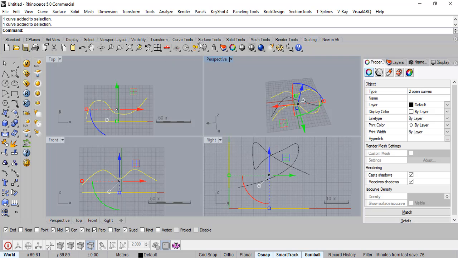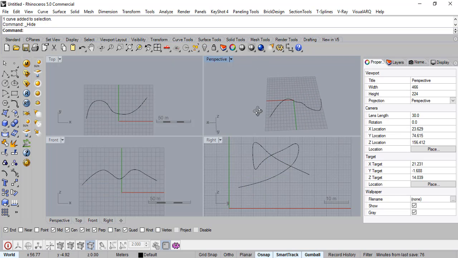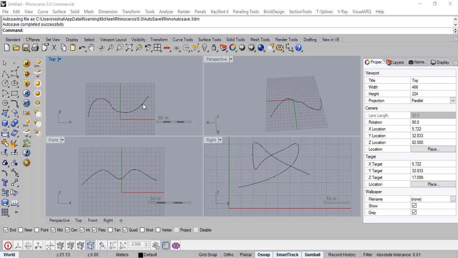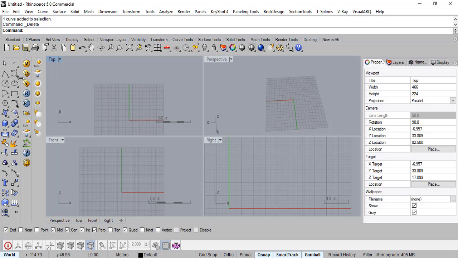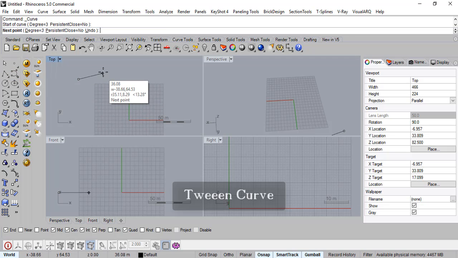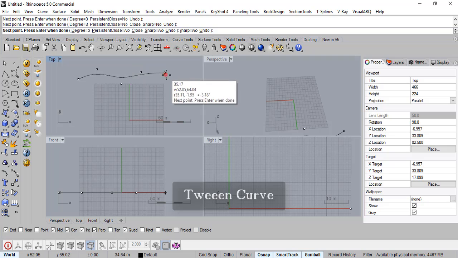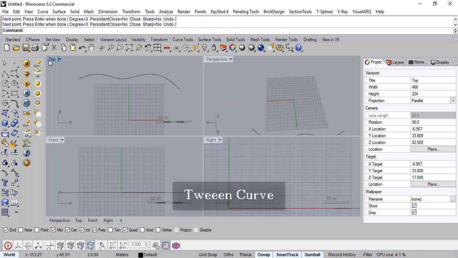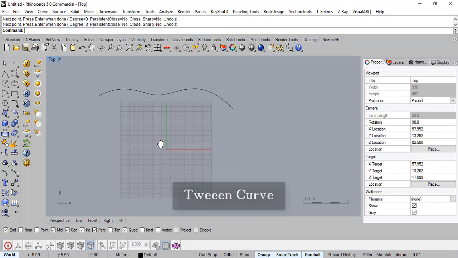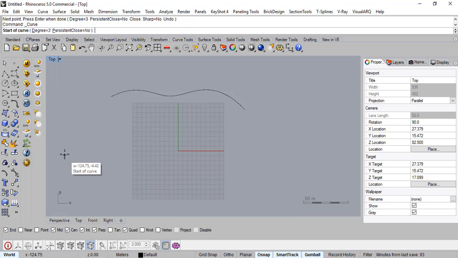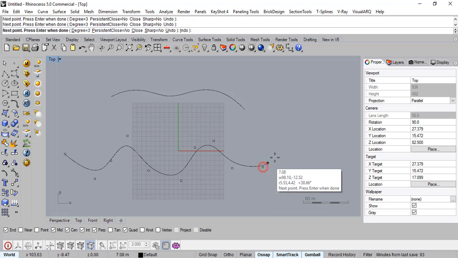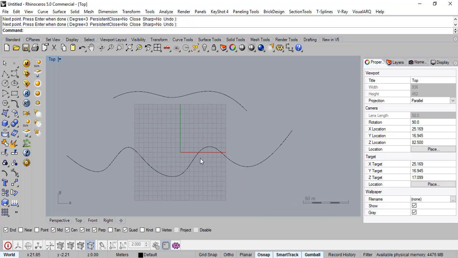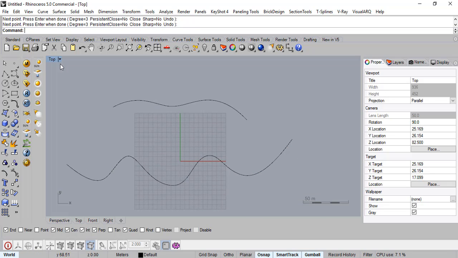So this is a very, very interesting tool you might want to practice. Okay, next up a similar tool, but this time we'll create one first curve, and we'll have an end curve, and we'll create transformations between this.